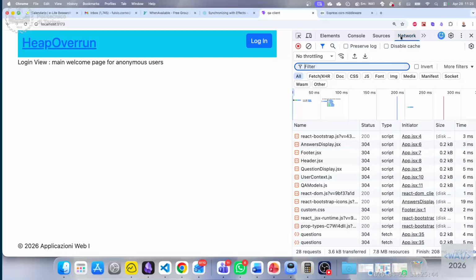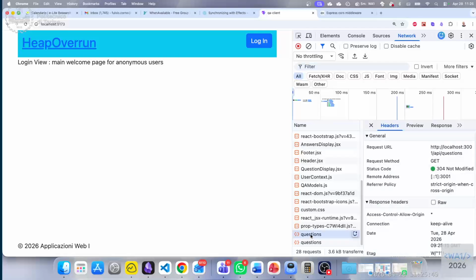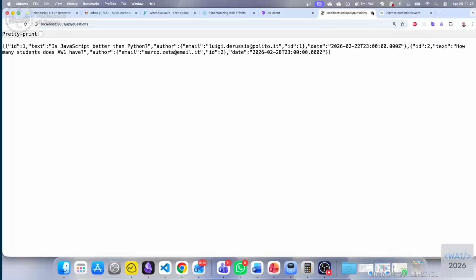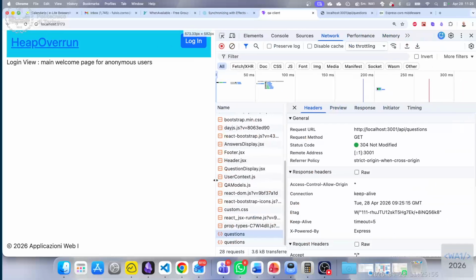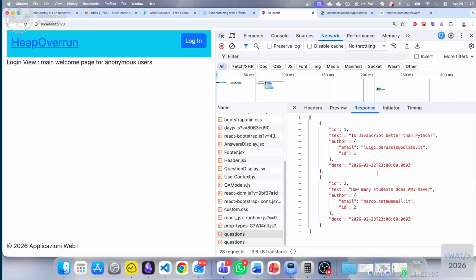This is the network panel, so all the network calls that the browser is doing. We have these network calls here. Let me make it larger. Where we actually called the API questions with a get, and we had a response containing this JSON. So the client actually called the server, got the response in JSON format. We parsed the JSON, we copied it into the state.